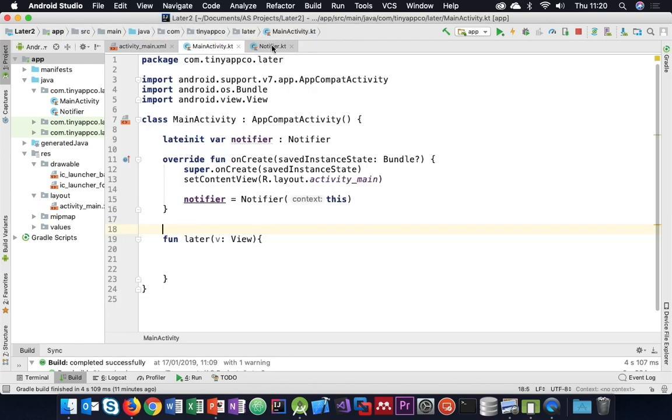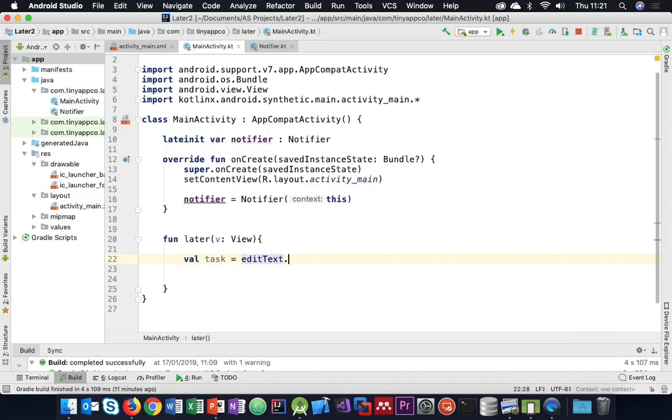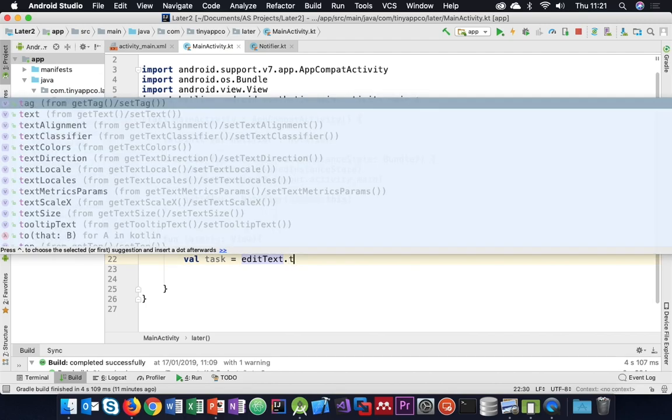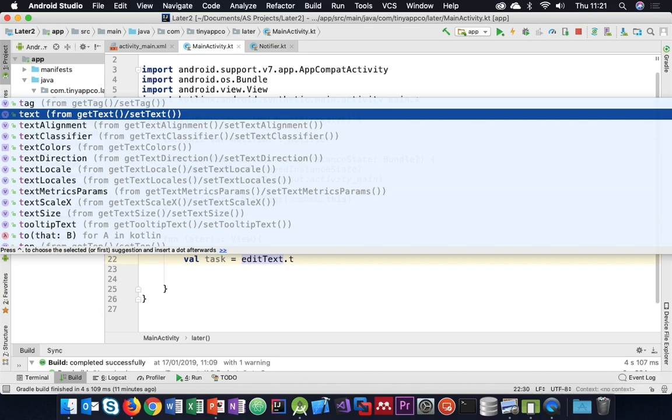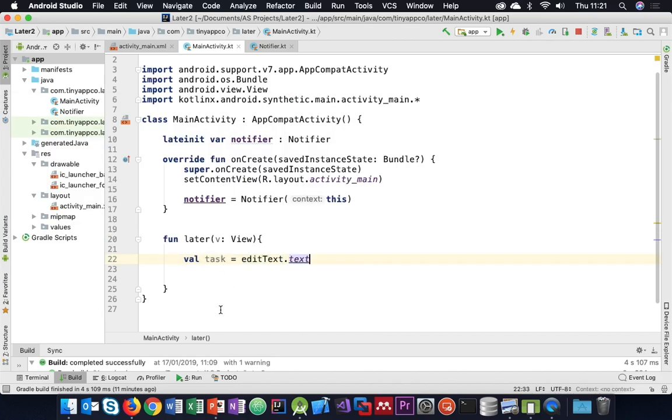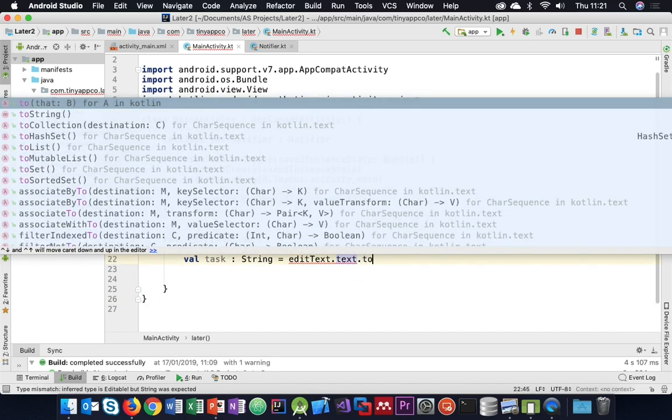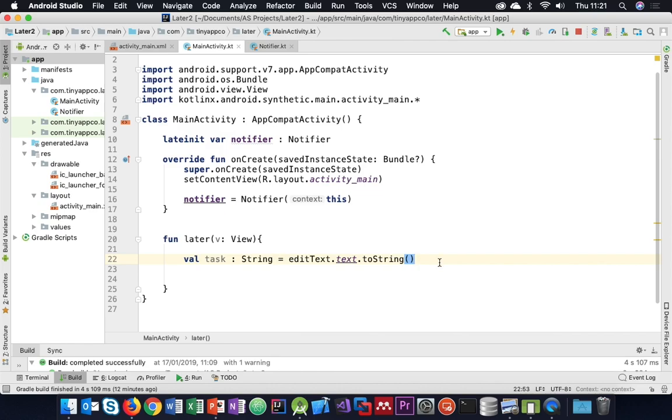Okay, so we might do something like val, what we're going to call it, a task equals, and then whatever our edit text is called, which is probably edit text because I haven't named it, dot text. Does that return a string or does it return an editable? I think it might return an editable. Let me just check. Yes, it does. So we have to call dot string on that. Okay. So we've got a task, and then what we might do is we might ask our notifier to send a notification with that task. So we need to come back to that in a minute.